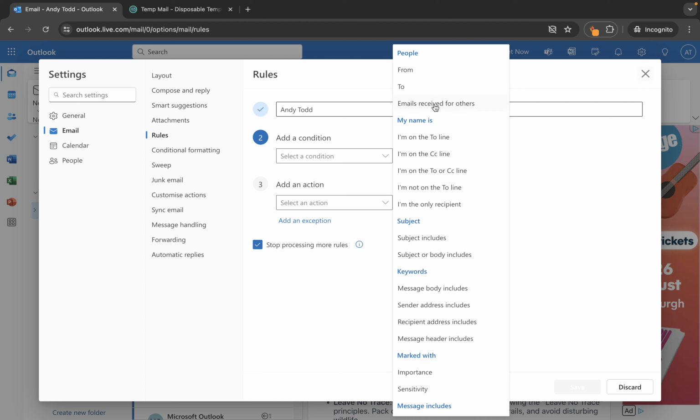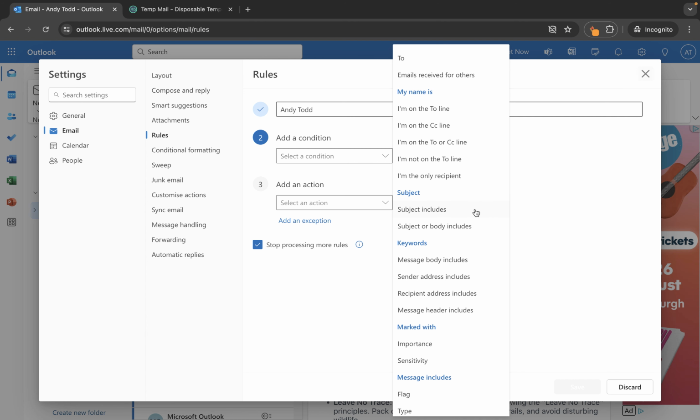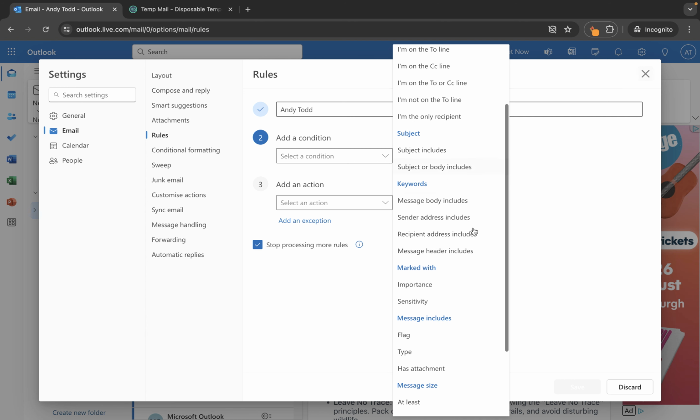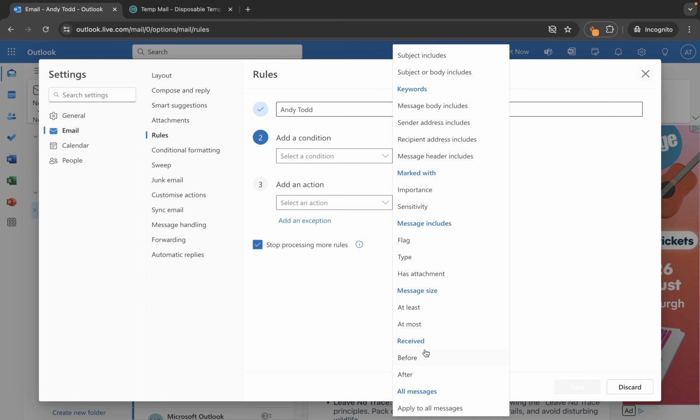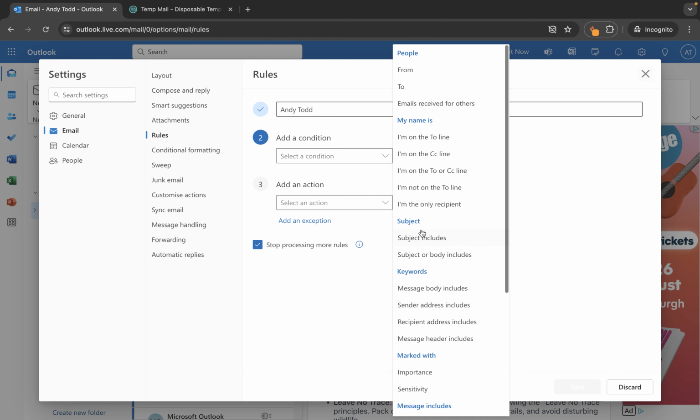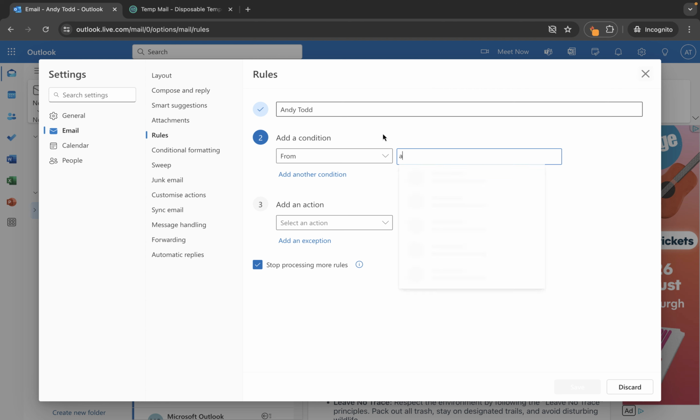Or you can do things like you can choose the name that's on the to line, the CC line. You can do by subject or body. Then you can do keywords. So as you can see, there are quite a lot of different options here. You can get really quite creative with your rules as well. So I'm going to say into here, any emails, let's go from, and then let's put in Andy Todd, and let's see if we can find it.